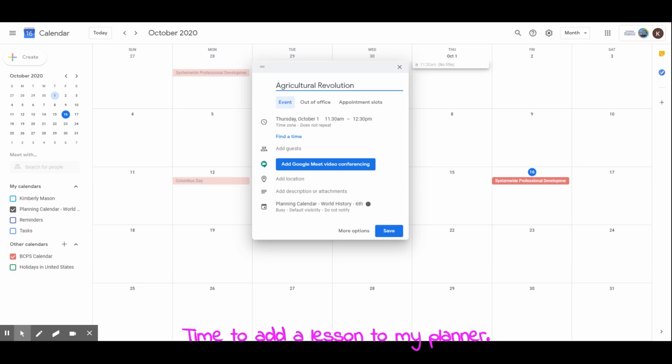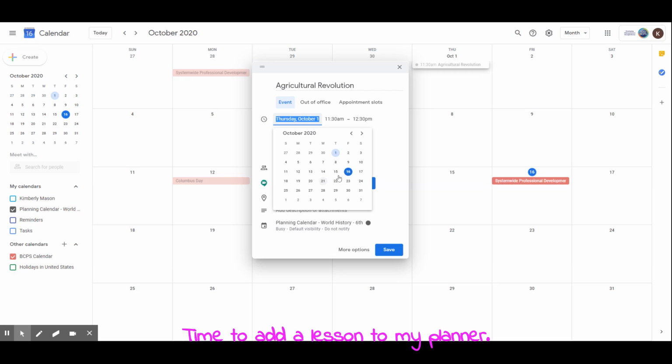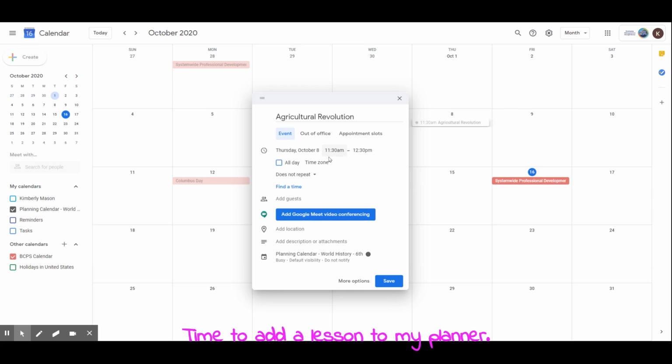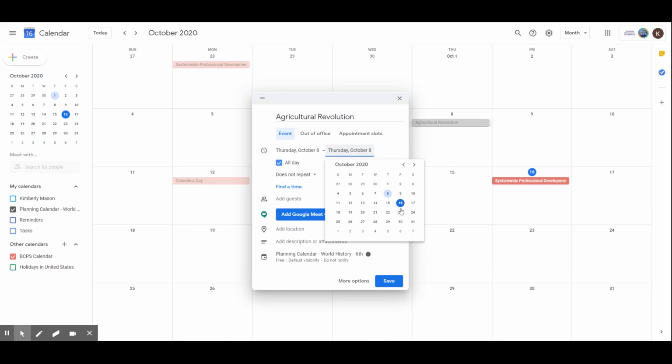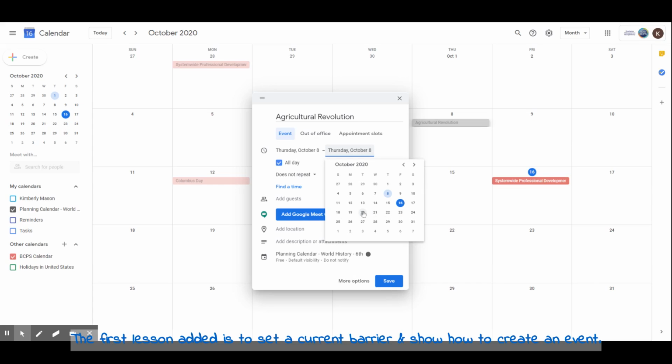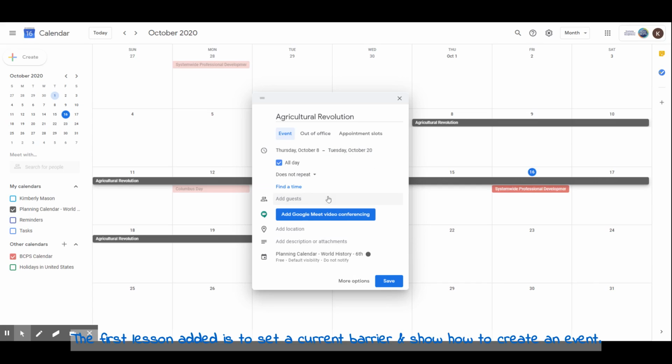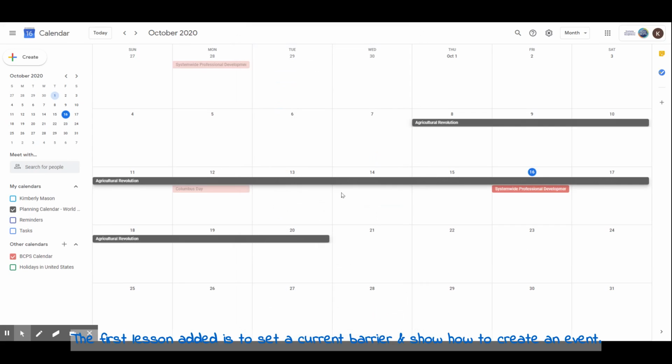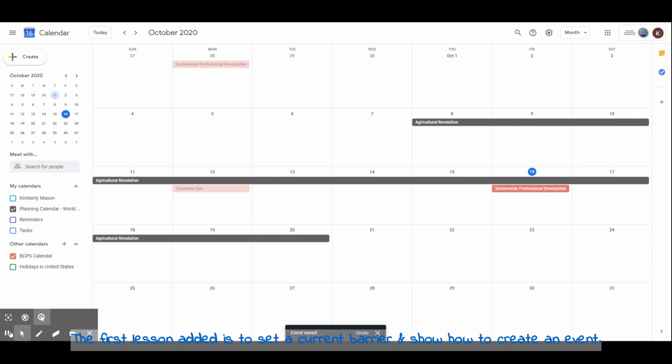the Agricultural Revolution. We will be learning this on the week of the 8th through, let me say all day, the 22nd or 20th. So I'm going to have those listed there. So then you hit save, and you can see currently we're learning about the Agricultural Revolution. There you are.